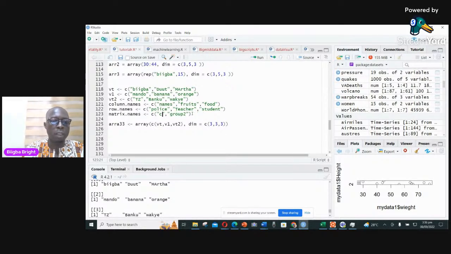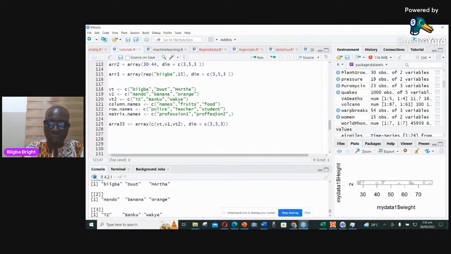At least I should give some realistic examples. Because I put police, teacher, and student, I could say profession 1. Then the second should be profession 2. And then I come out and say that should be in double quotes. I have profession 3. So now I have created the entire thing.